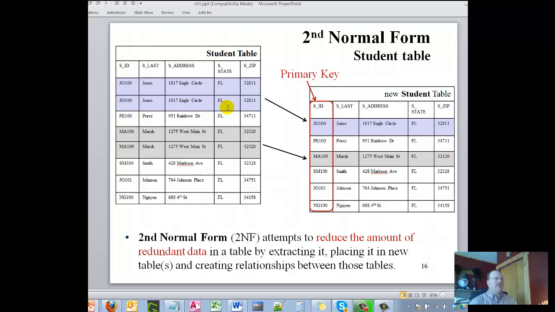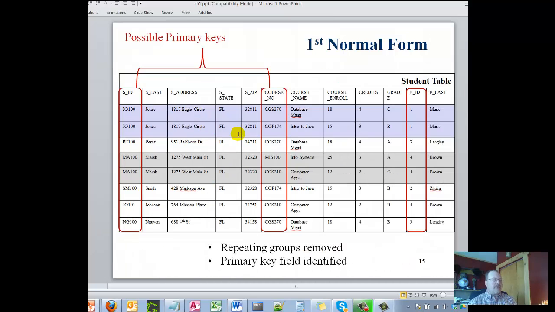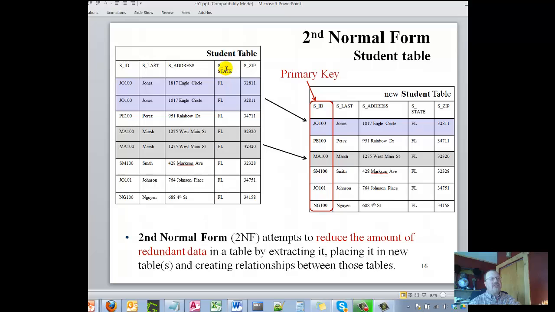Second normal form, we start to reduce the amount of redundant data in a table by extracting it. So anything that looks common within the first normal form will now be taken apart in the second normal form. And we can see that we're doing this.